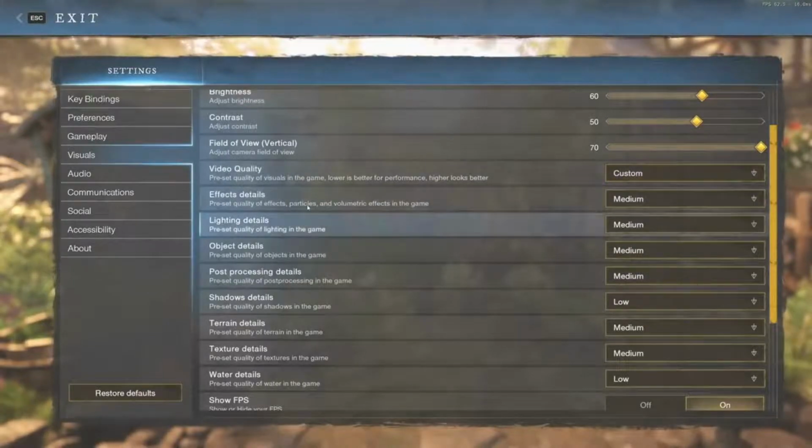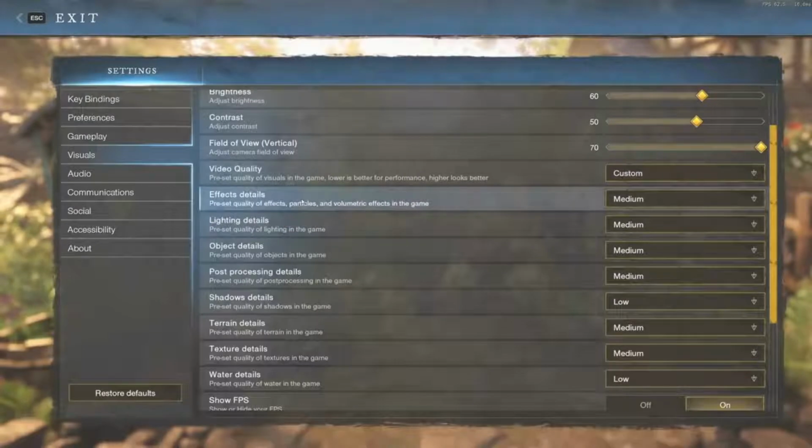I'm going to start with the effect details and tell you guys where all of these should most likely be if you are struggling. Effect details, you can start with medium. This is going to be something that does cause some lag, so if you are still having problems after all of these settings I tell you to do, this may be one of the first ones to change to low, because effects are not that big of a deal in this game. It is cool to see them, but it's not really performance, but quality when it comes to those effect details. It's not going to hinder your game experience too much, so effect details can go to low.